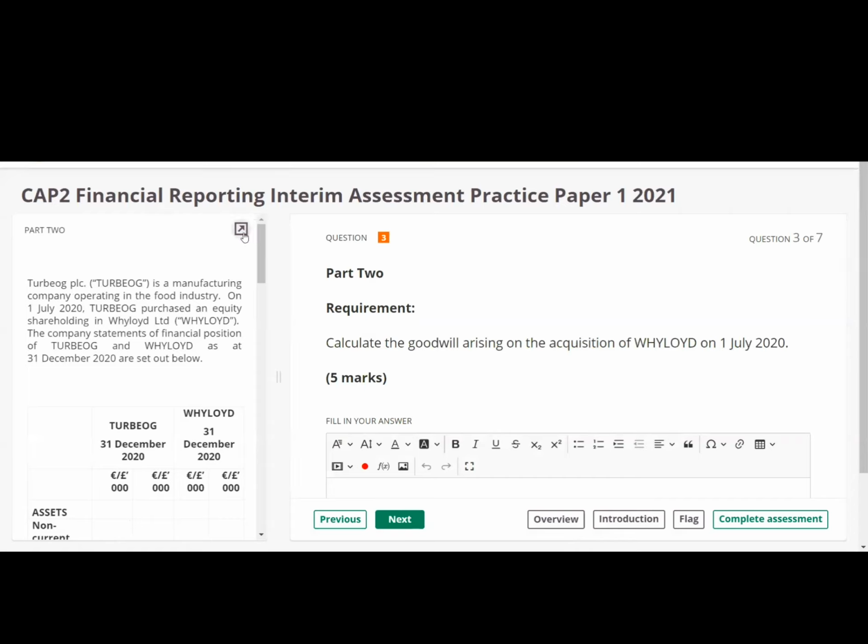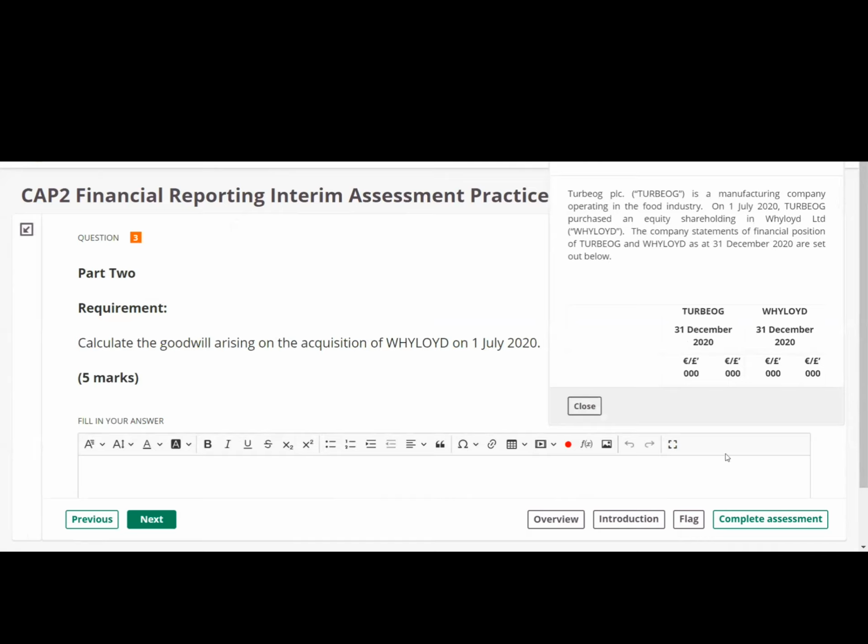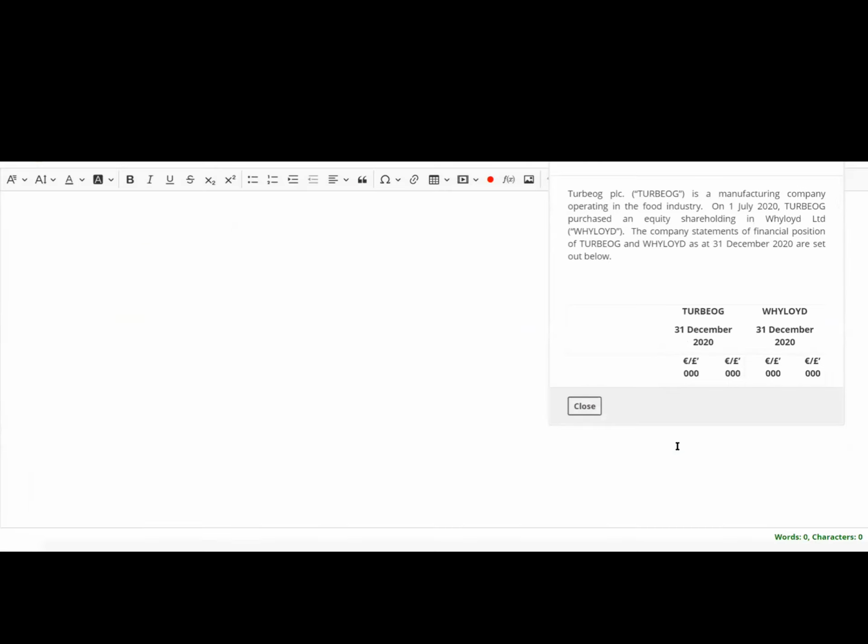Students can click the arrow to pop out the section text box and then maximize the answer box to full screen when entering their answers. Click on the Maximize button like so. The section text box can be adjusted also.